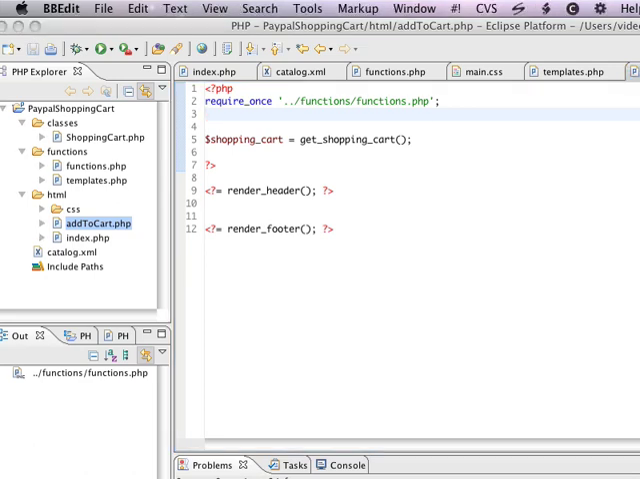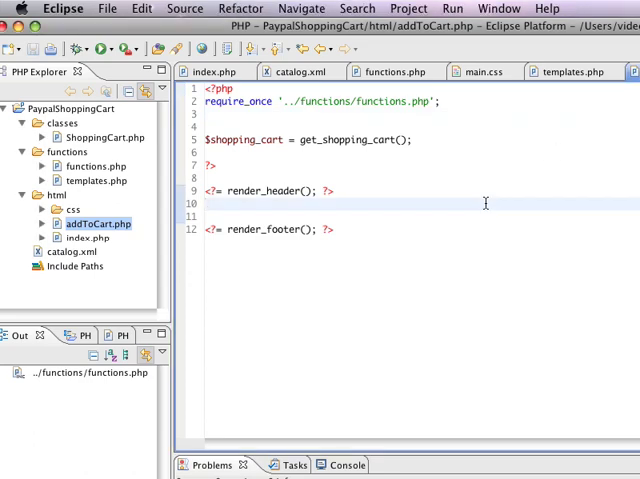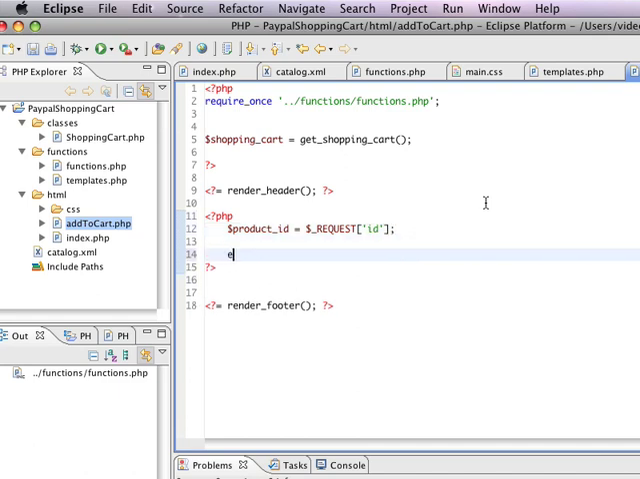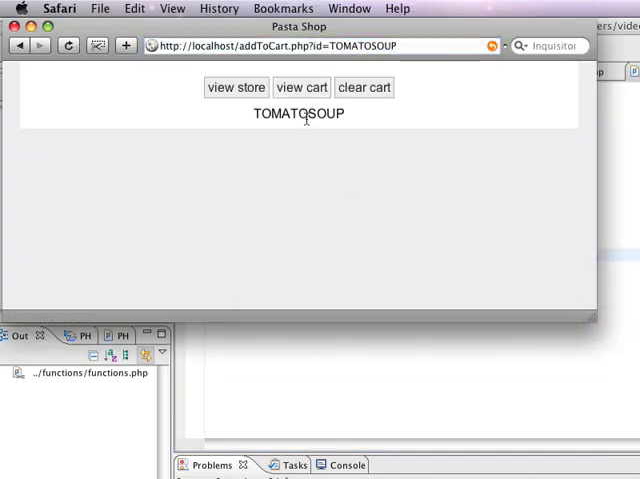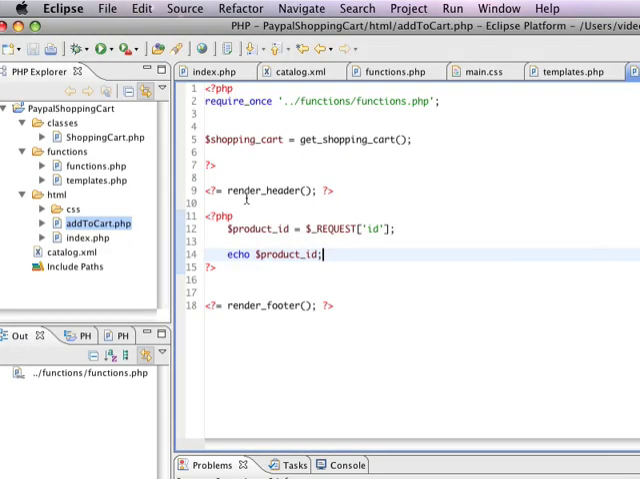The next step is to check to see if we've got a product ID that we need to handle. And if we do, then we want to add the item to the shopping cart. So I'm going to create a new block of PHP here, and I'm going to say that the product ID is equal to request ID. Now, if I just echo that product ID, you'll see that tomato soup appears right here. And it actually appears in between the header and the footer.